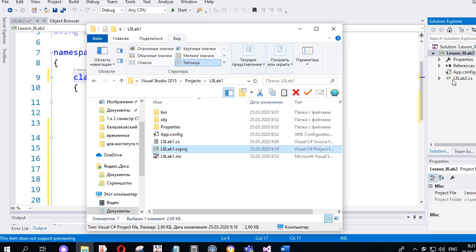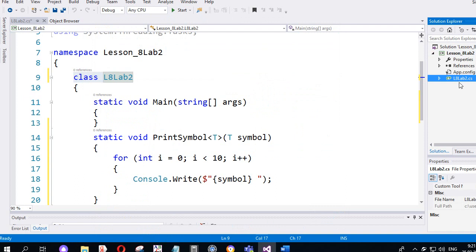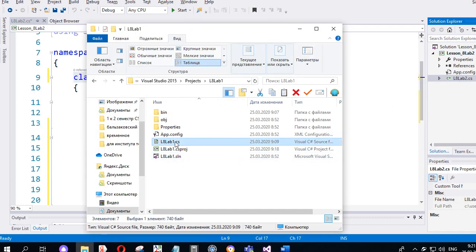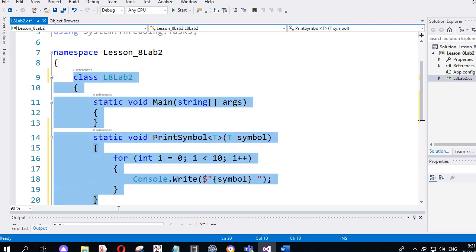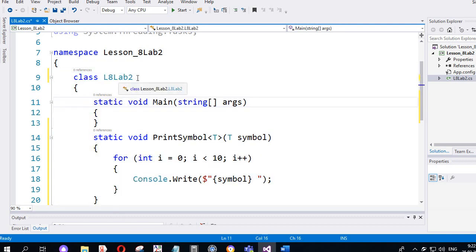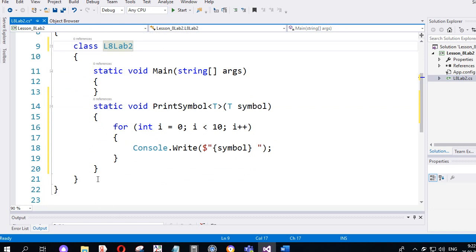But usually we need to upload only this file, the cs file, with the extension cs. Don't forget, upload only this file. Okay, so we have a container for our related classes with the namespace lesson 8 lab 2. Here we can see only one class by default, and we are to add a new class.